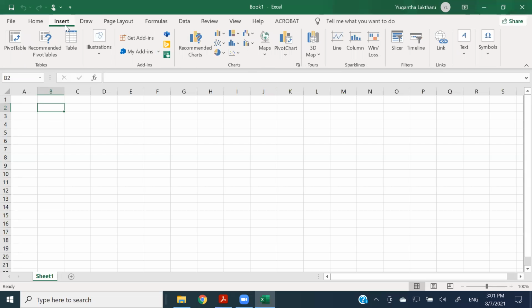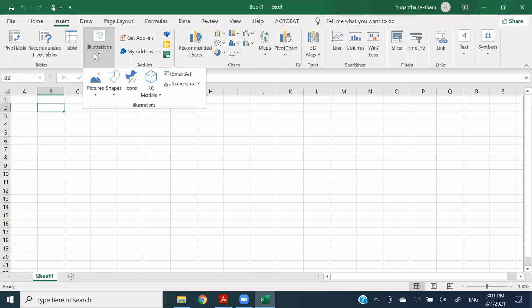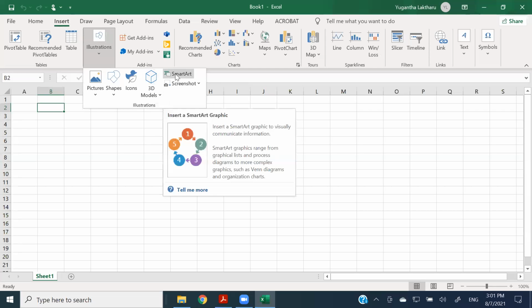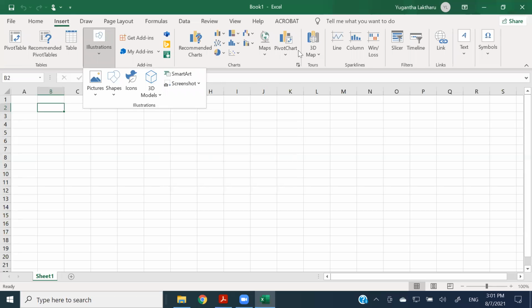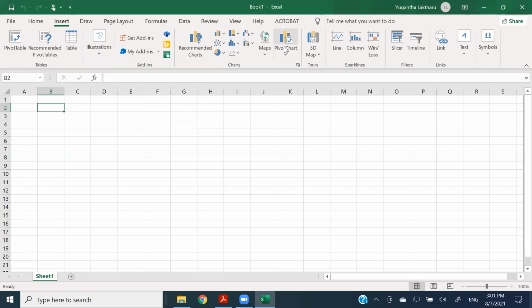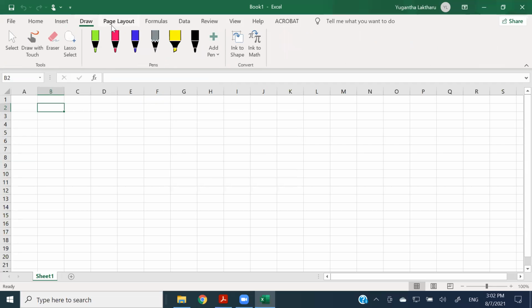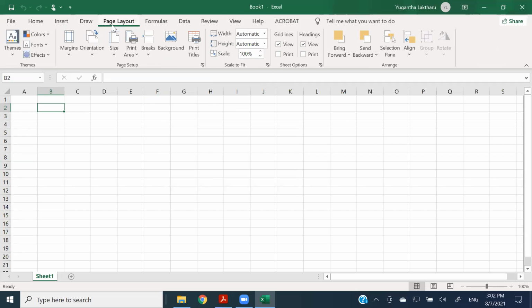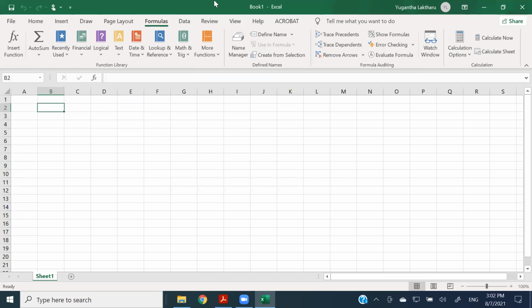Even when you move to Insert, there is insertion of tables and illustrations, like pictures, shapes, icons, 3D models, and SmartArt. The most important part is the chart, which we are going to learn how to create. Draw is something specific to me. And Page Layout, as we talked about in Word, has margins, orientation, and size. Those things are there, and they also got this new tab called Formulas.